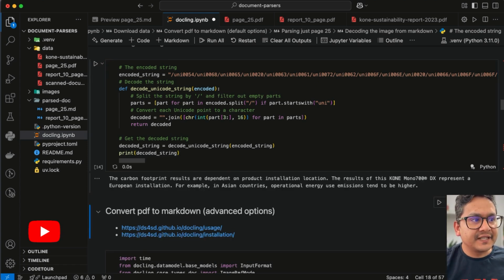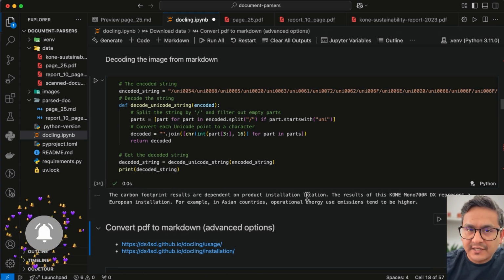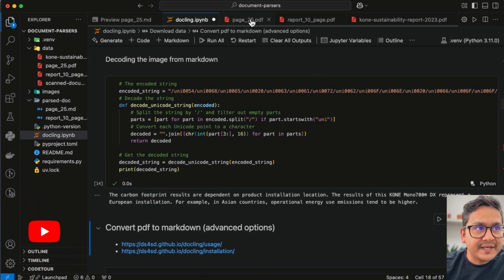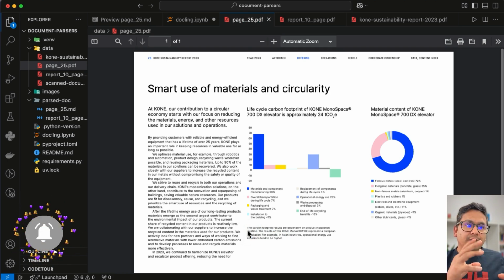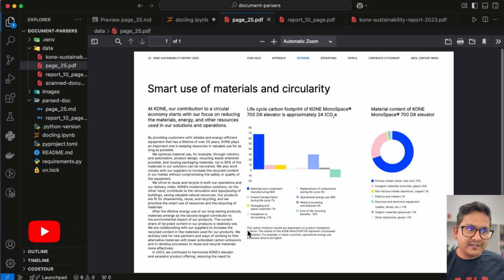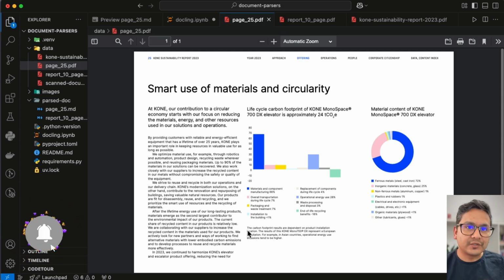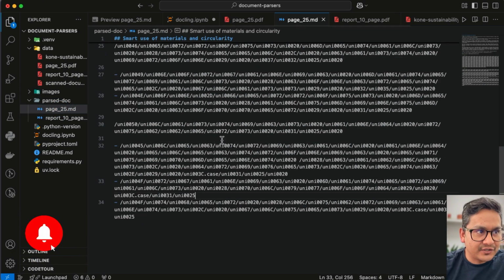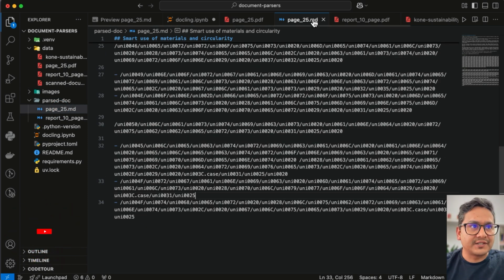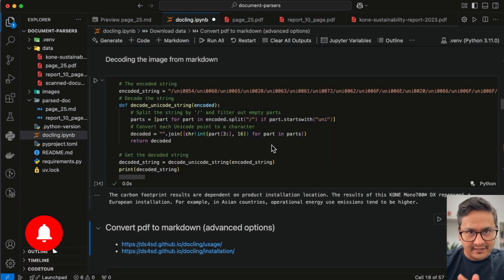If I do shift enter, you can see it says that the carbon footprint results are dependent on product installation locations and so on. Now if I go to page 25, it is getting from this particular thing. So it extracts all the information, and if it is in something which it cannot extract as text, it will encode that, so you can decode it and do all the other things. Similar to that, there were also some other things, right? Here there are other Unicode things also, you can decode this. So this is exactly how it extracts the information.